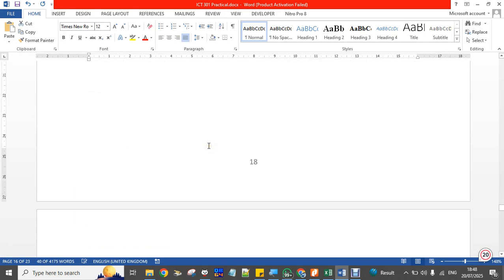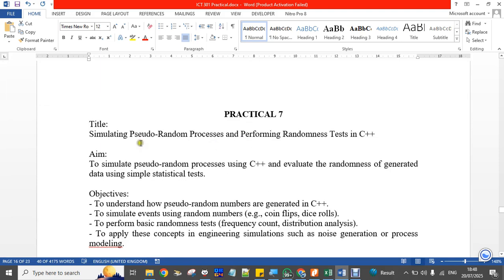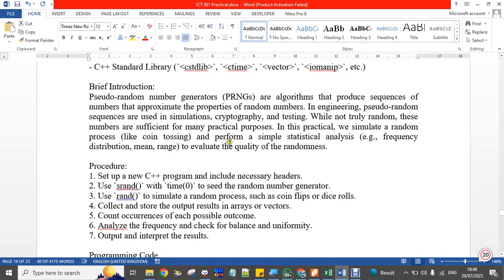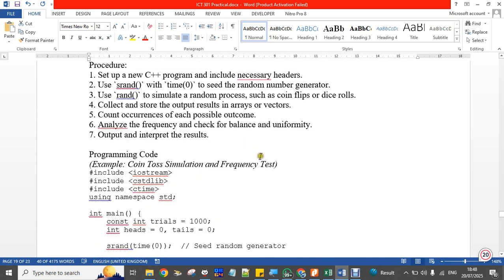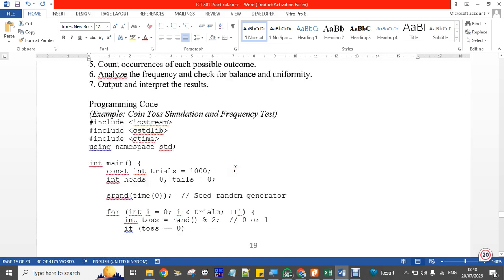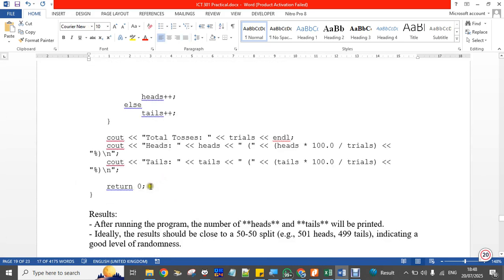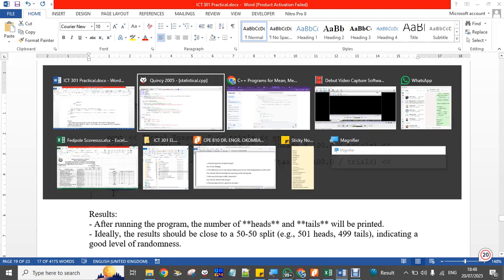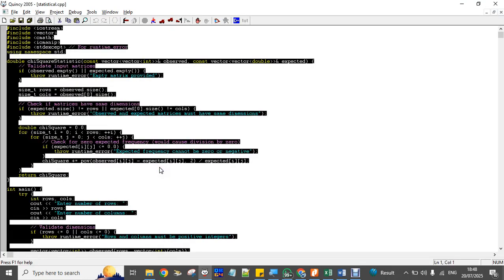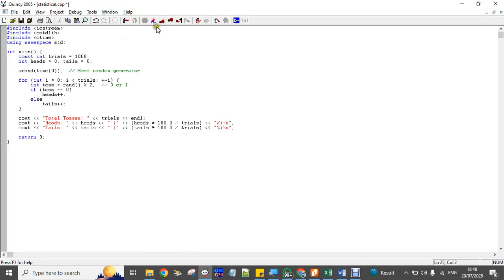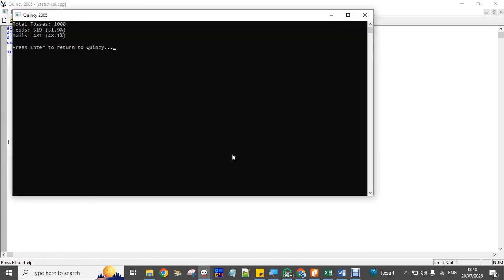So looking at practical 7, simulating pseudo-random processes and performing randomness tests in C++. I'm very sure using this Quincy for these two may give us some error because of the simplicity. But let's still try it and see. That is for our practical 7. Let's run it and see if it's built. Fine, thank God. Yeah, it's built.